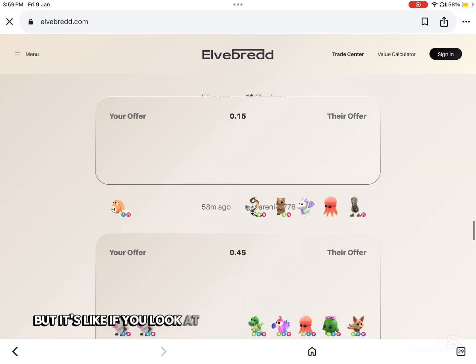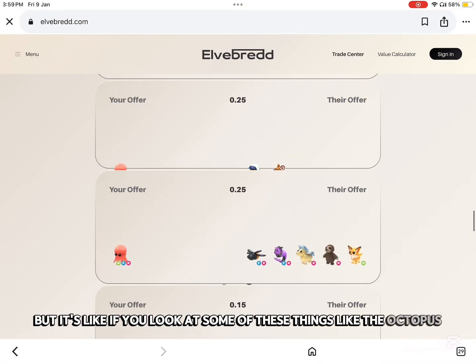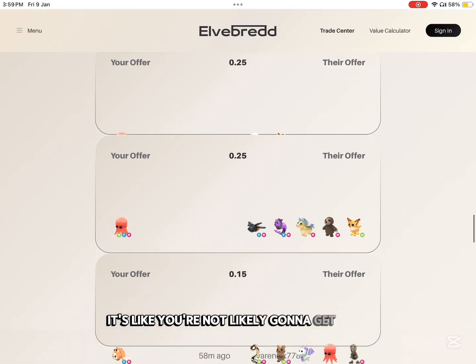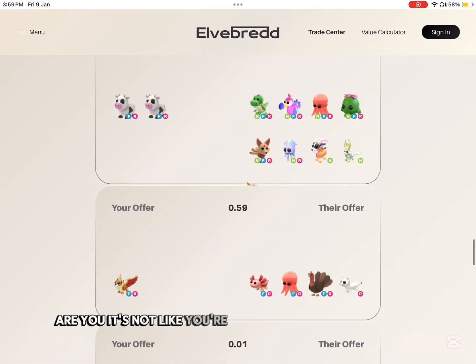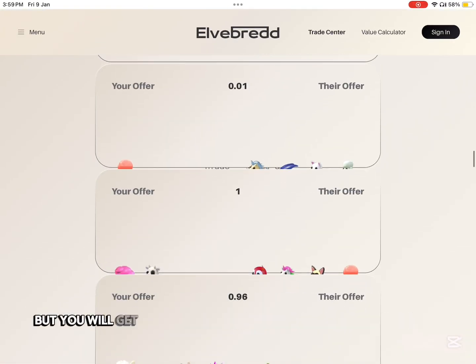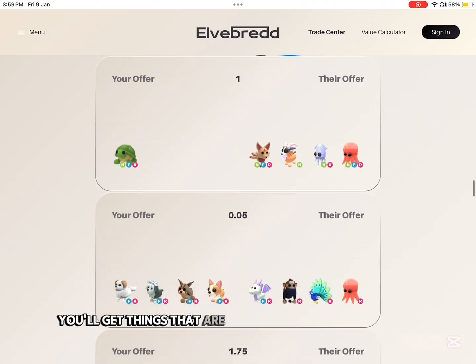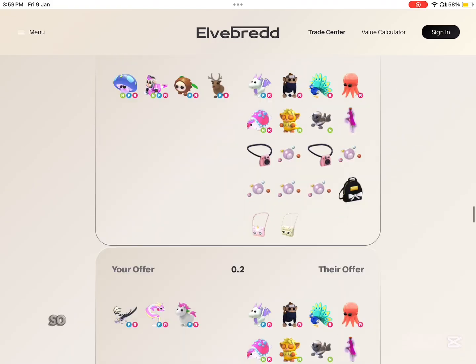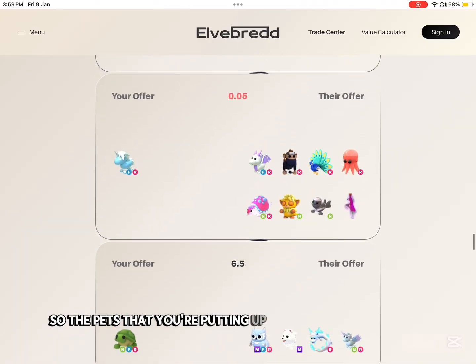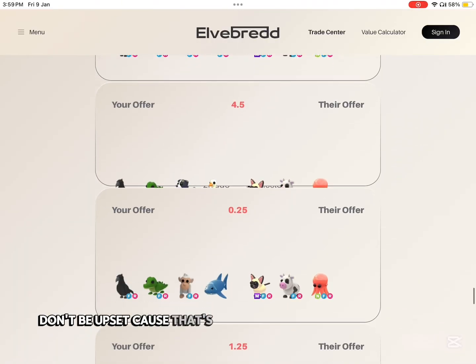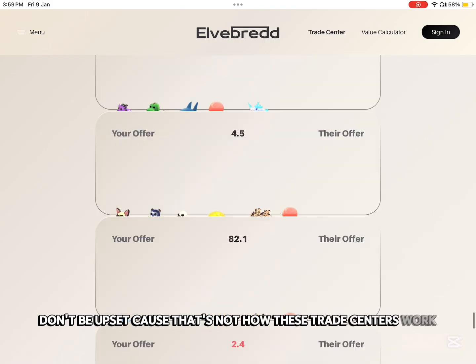But if you look at some of these things, like the octopus, they're asking a lot for those octopuses. You're not likely going to get that, are you? It's not like you're going to get those exact things. But you will get most of them, or you might just get one or two, but that's okay. You'll get things that are worth the same sort of value. So the pets that you're putting up is what you're expecting. But if you don't get those, don't be upset, because that's not how these trade centers work.